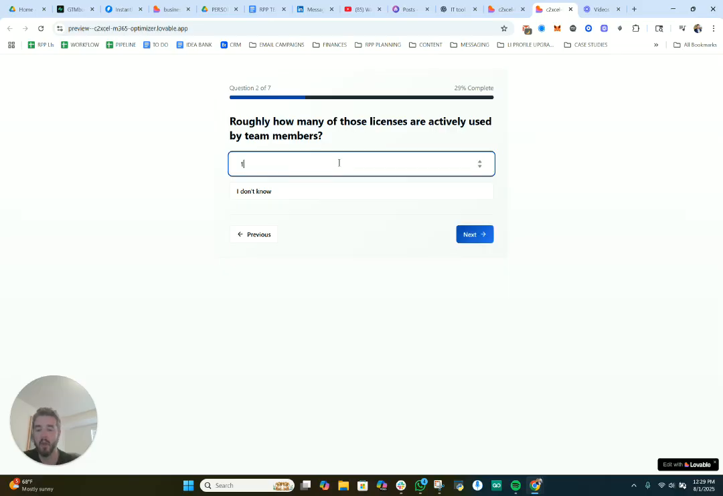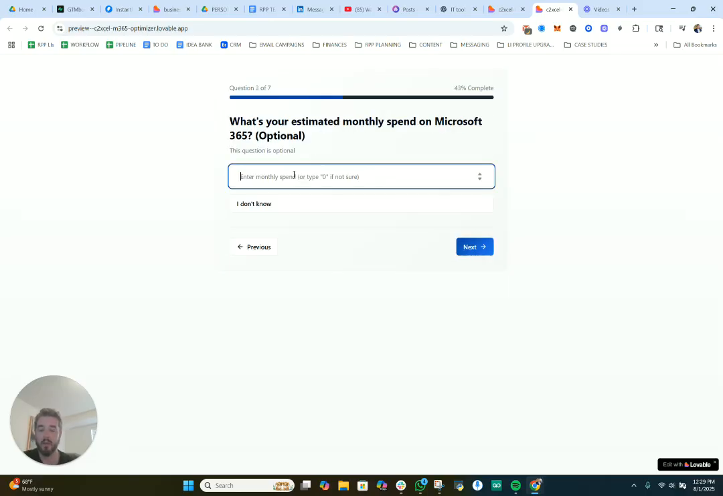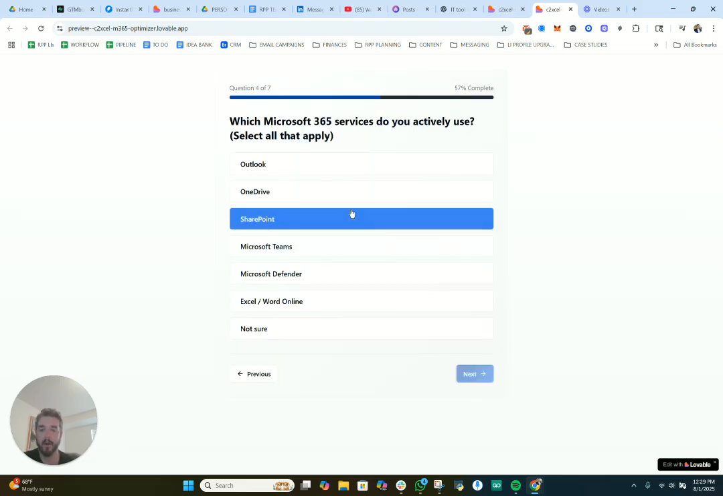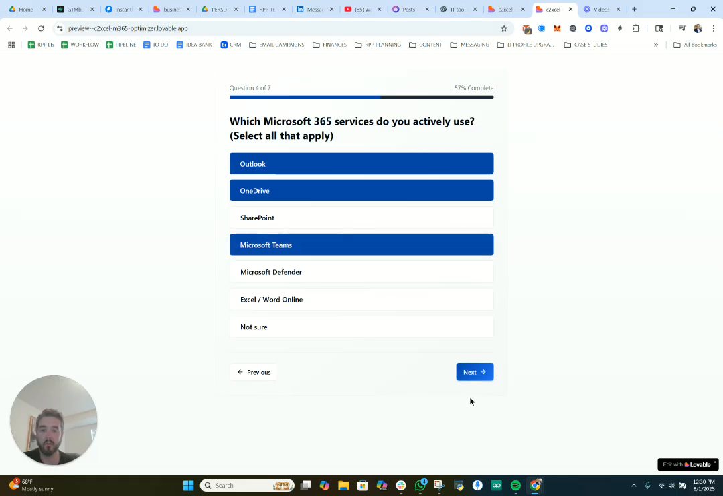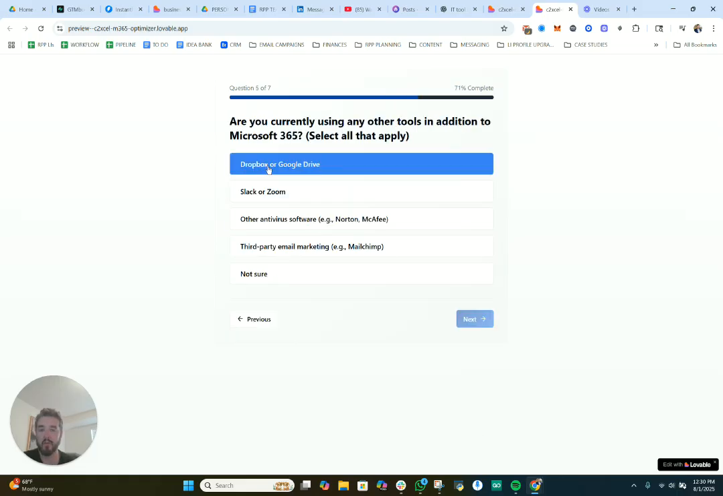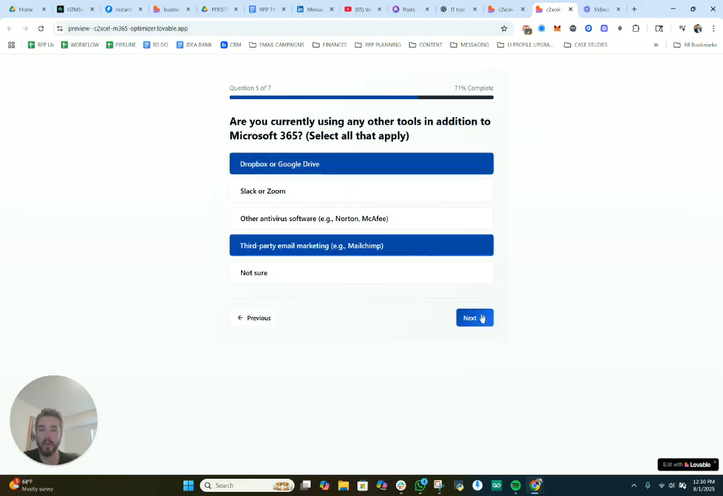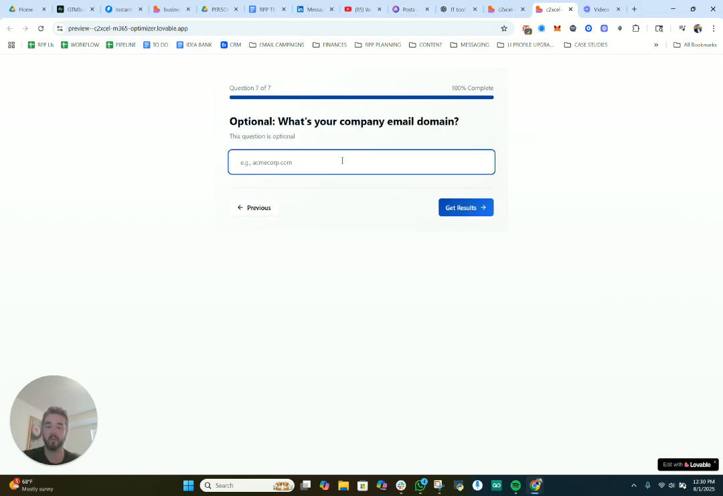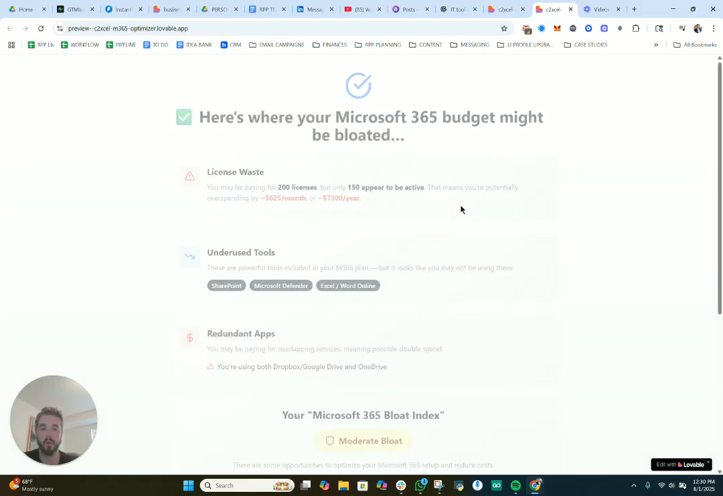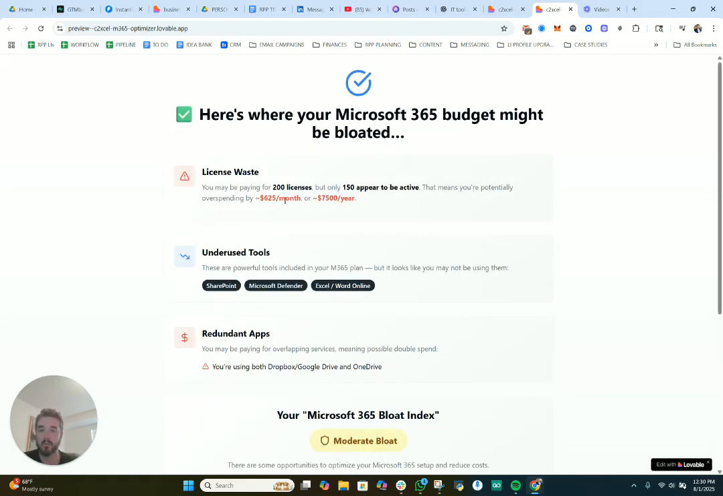So say I have 150 active licenses. Maybe they're spending like $12,000 a month, or who knows. And then, what are they using? They're using OneDrive and Outlook and Teams. Okay. And it's just going to give a really helpful output at the end, depending on what you put in. Maybe they have 51 to 200 employees, and let's say this is for Nike.com, whatever. We'll just put in a URL, and you get your results here.